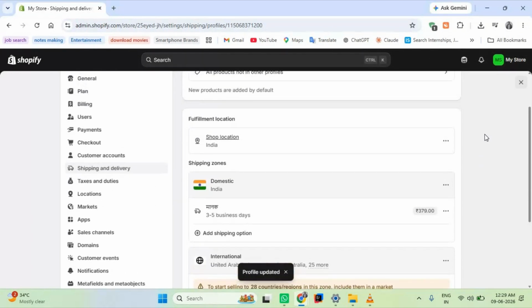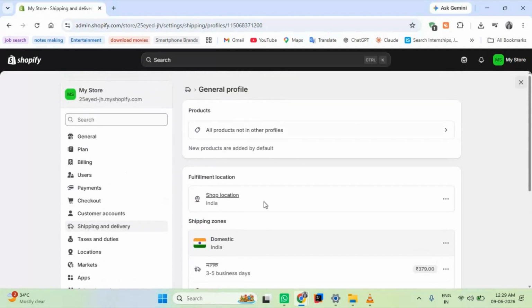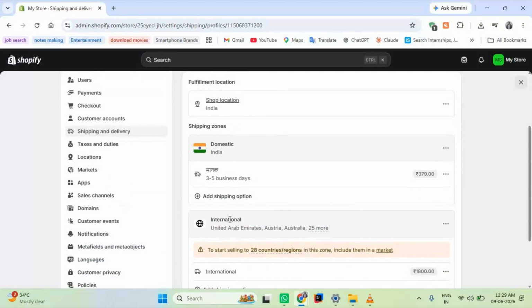Once saved, customers from countries that are not included in your shipping zones will not be able to complete checkout for products that require shipping to those locations. That's it. You've successfully restricted shipping to selected countries on Shopify.